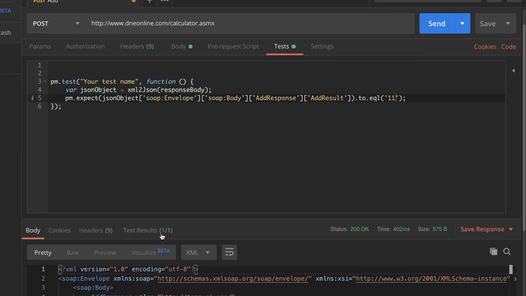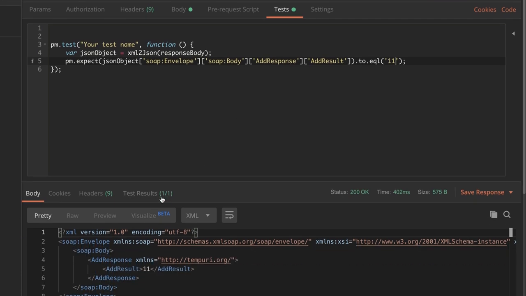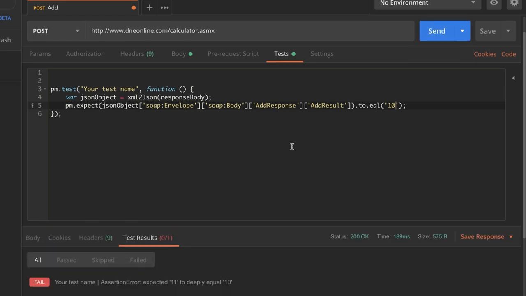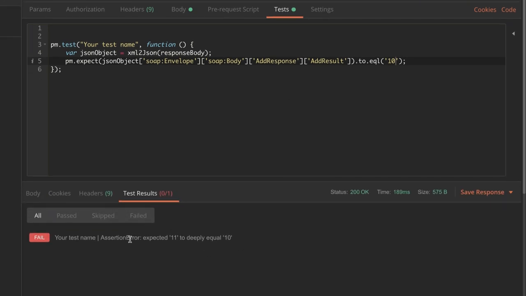And now you will notice that in our test results, you will see here the test name. This is the name of the test. We haven't really properly given something there, but you will see that this has passed. And if I change the value to something else for whatever reason, you will see that you get this assertion error and this is not working anymore. And of course, 11 is now hard coded.